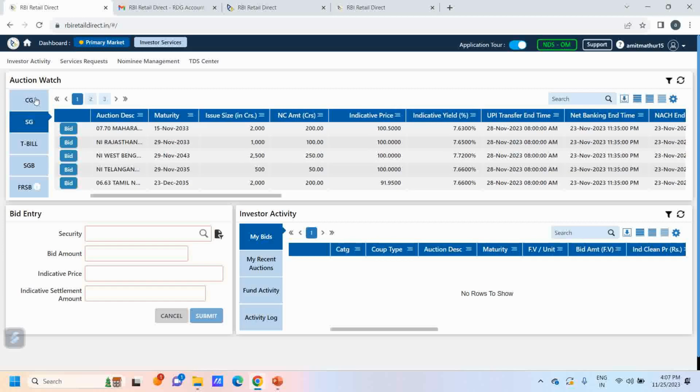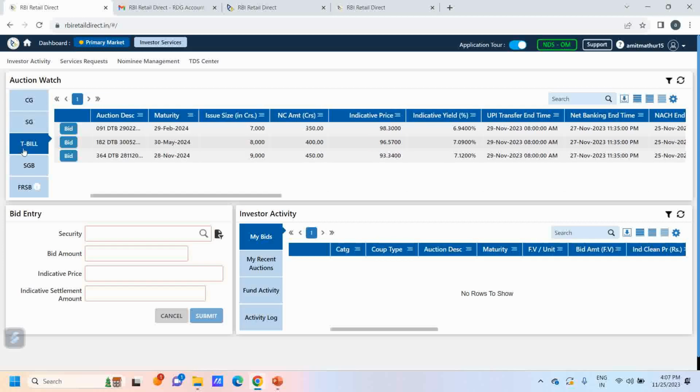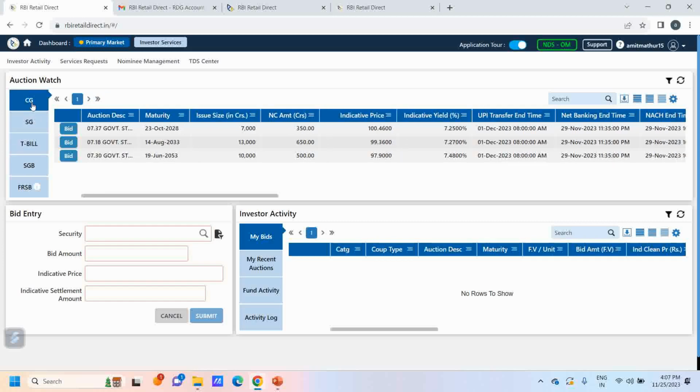So here, if you see, these are some basic details. CG means central government, SG means state government, T means treasury bills. These are some of the ways in which you can invest your money. These are central government bonds. It will display the details of this bond, and the important thing is the indicative yield. This shows the approximate returns that you will get if you invest in these government bonds. This is the price of the bond. This is the overall issue size which has been issued by the central government.